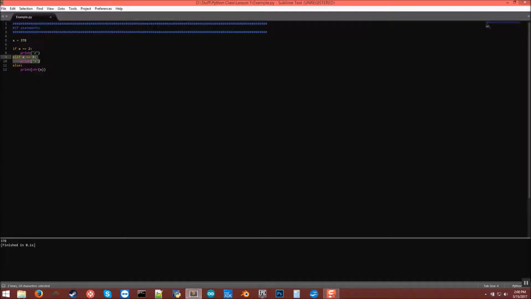And another thing, you can put as many elifs as you want in here. So we do elif x equals 5 or whatever. And remember to have the indenting correct. You know, you do elif and then indent, dedent, indent, like that.